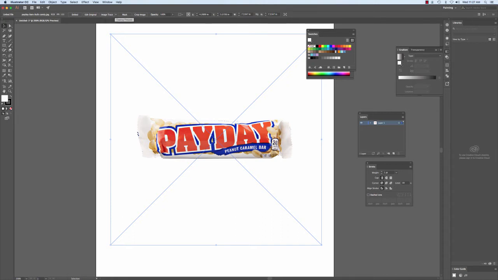This little arrow right between image trace and mask gives us the selections of how I want to trace this. The fewer colors you use, the cheaper the graphic is going to wind up looking. And I'll show you a couple of examples. So for example, if I were to select and image trace this into 3 colors, the quality deteriorates. If you don't like the trace that you use, you just hit Apple Z or Command Z and it goes back to your original.